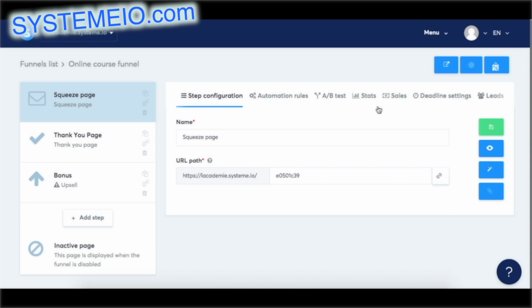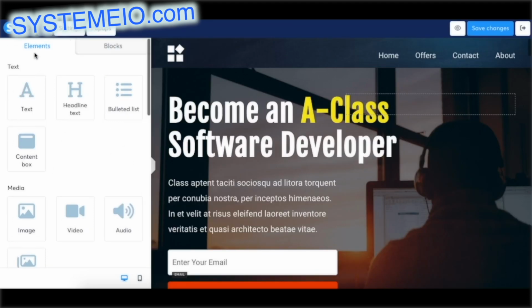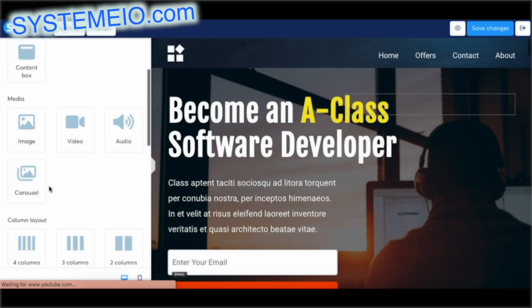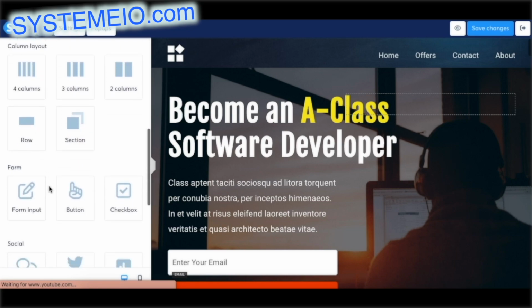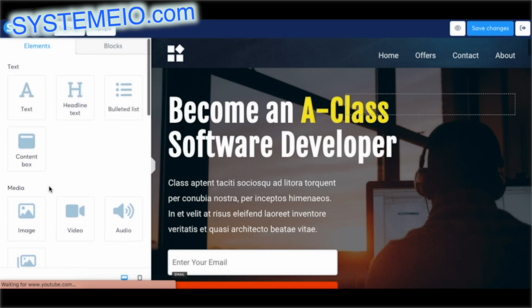Now let's take a look at the funnels editor. So if you want to change any element of your page, you would click here on this button and access the editor. On the left, you will see all the elements that you can add to your page. You can scroll all the way down. There's plenty of elements, plenty of options that you could use. And on the right, you will see the page that you're editing. So you can customize, modify, add and remove any element you want.